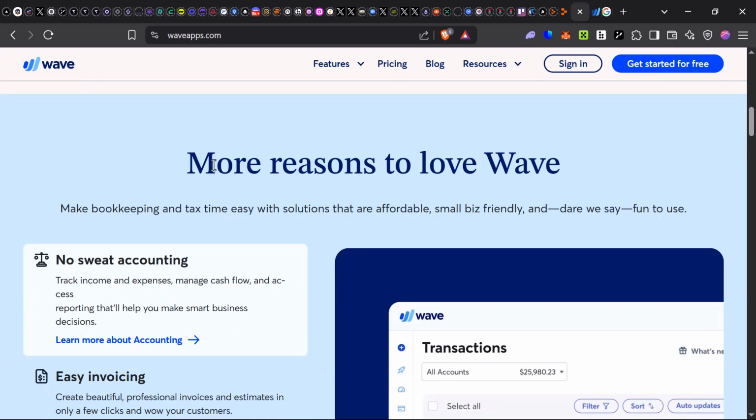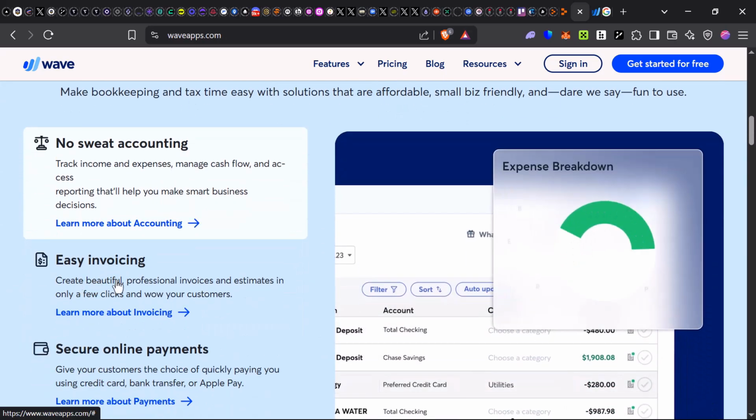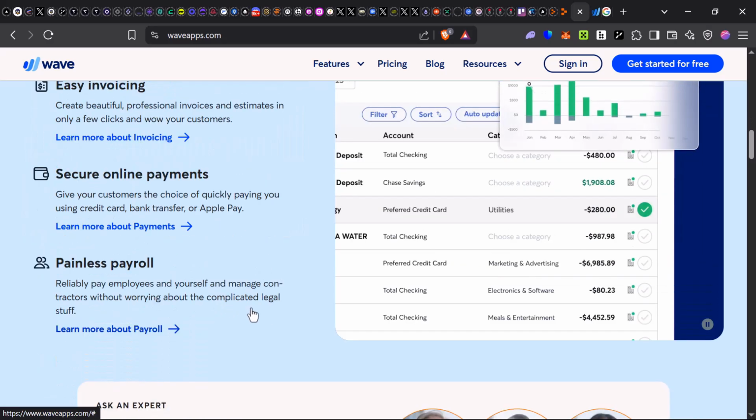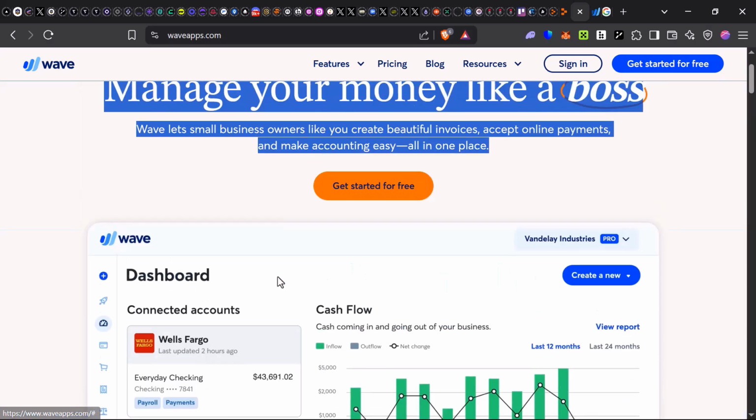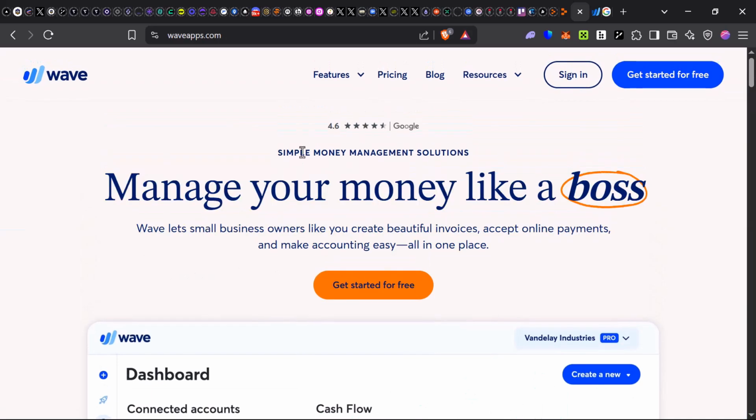And we also have more reasons to love Wave. So they have no sweat accounting, easy invoicing, secure online payments, and a painless payroll. Okay, so let's go ahead and get started with Wave. So guys, this is a wonderful platform for simple money management solutions. It has a 4.6 star rating on Google, meaning it's actually quite good.